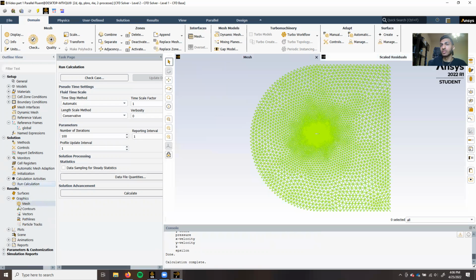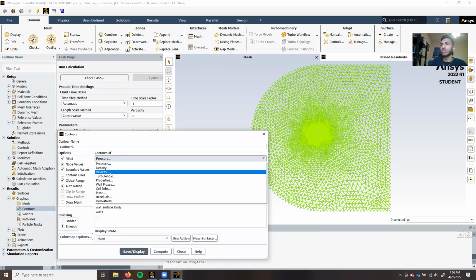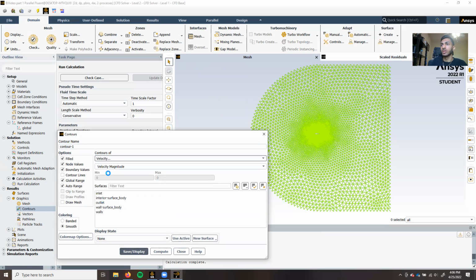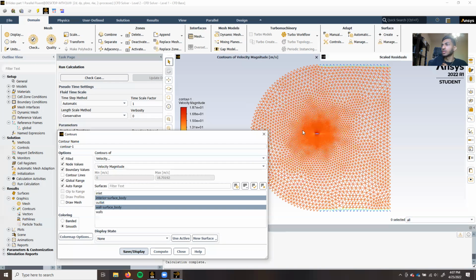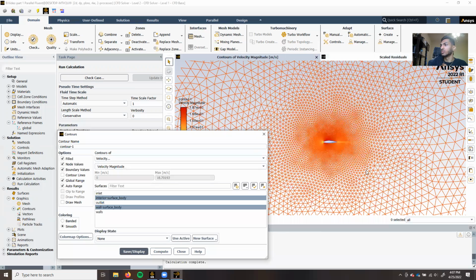Let's take a look at the graphics. We already get some velocity contours. So we'll get velocity contour of the interior body surface. Looks good. And we'll get the wall surface body as well. That's the airfoil. And we'll complete and save and display. We'll see what it looks like. We'll zoom into the middle.